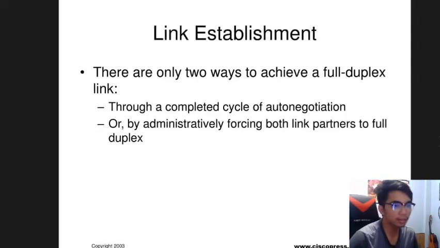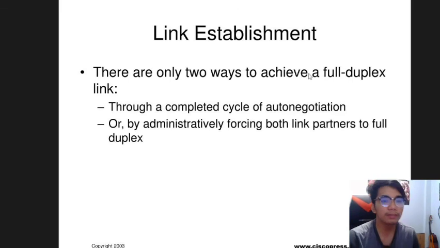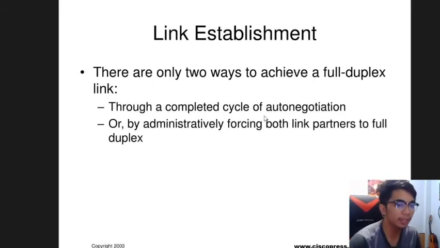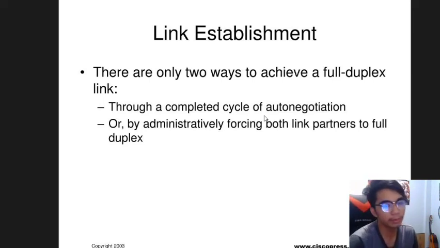Then, link establishment. There are two ways to achieve a full duplex link: through a completed cycle of auto-negotiation, or by administratively forcing both link partners to full duplex.